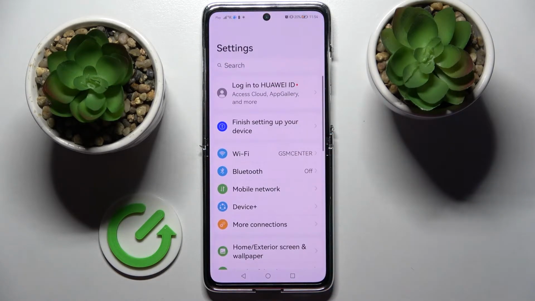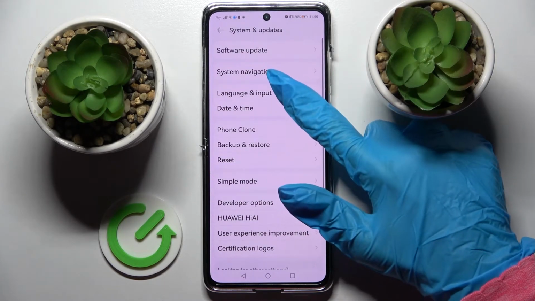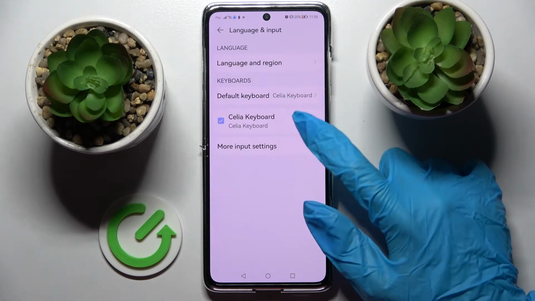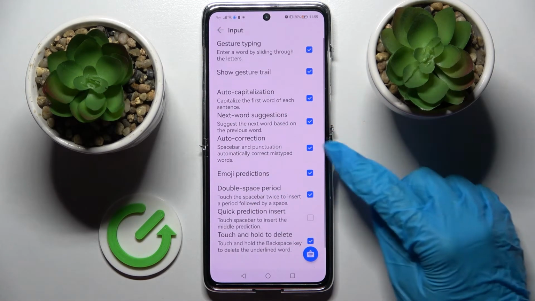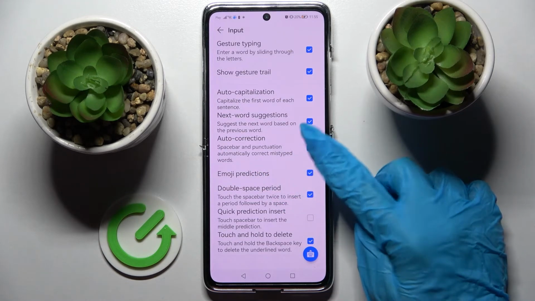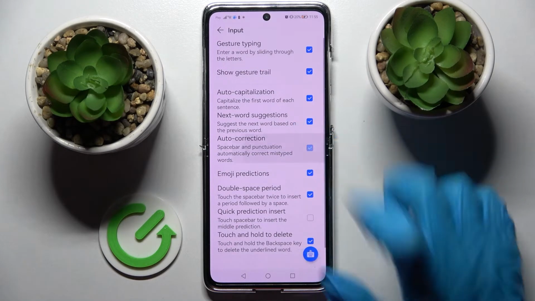First of all, access device settings and scroll all the way down. Now choose system and updates, language and input, your currently used keyboard, in my case the default one, and tap on input. Over here, click on this square icon next to autocorrection feature, and as you can see, automatic text correction is now off, but you can always turn it back on by clicking on the same icon.